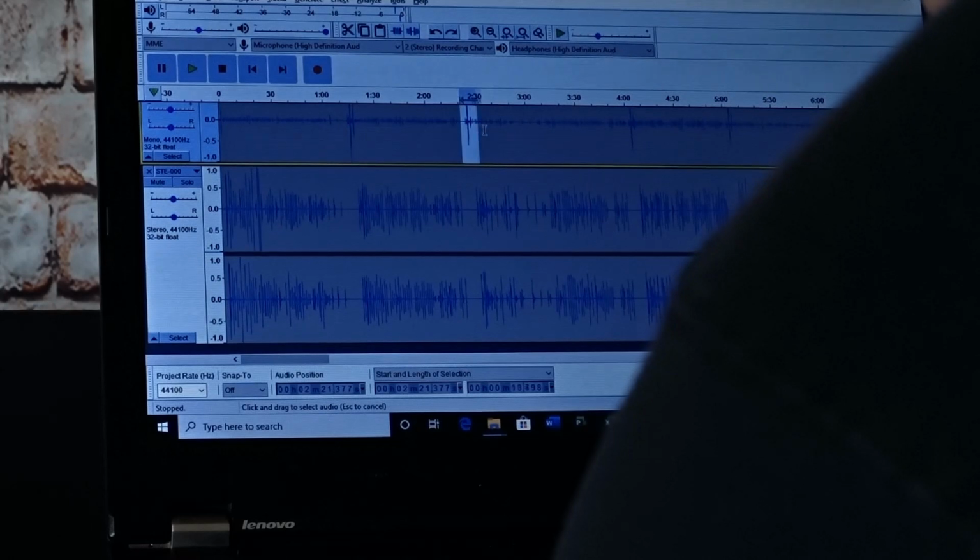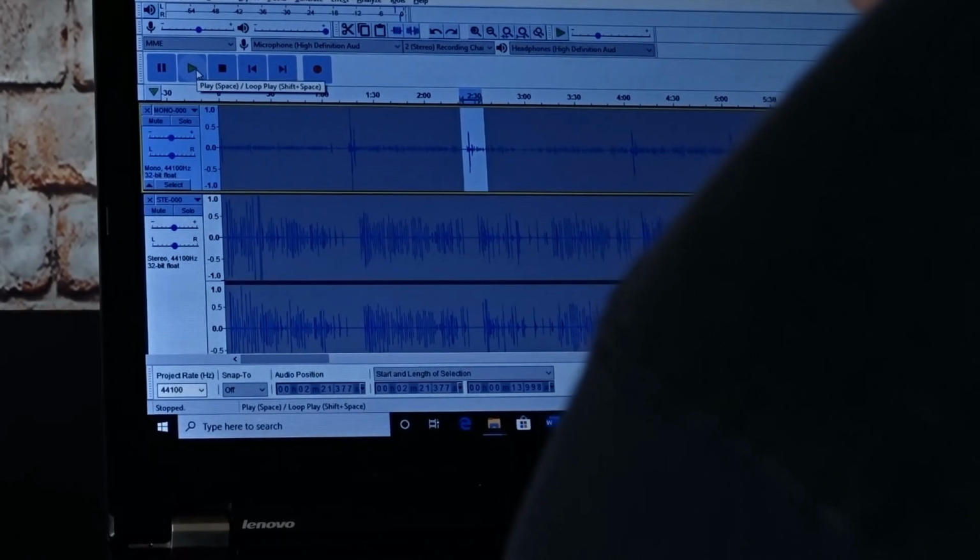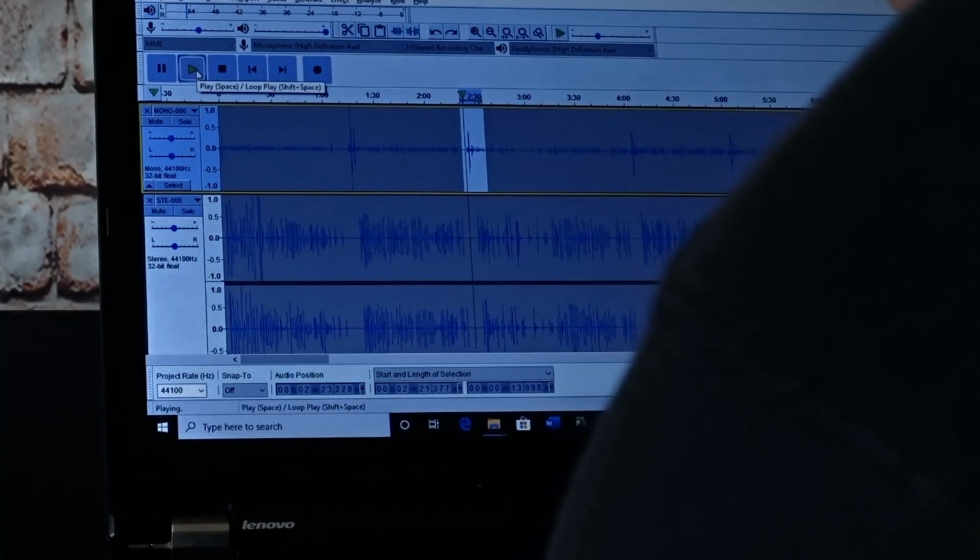So here's effectively my vocal track, telling me which section I'm on. If I just play that, you can hear my own vocal cues and some background noise. It doesn't matter because it's not in the final mix.